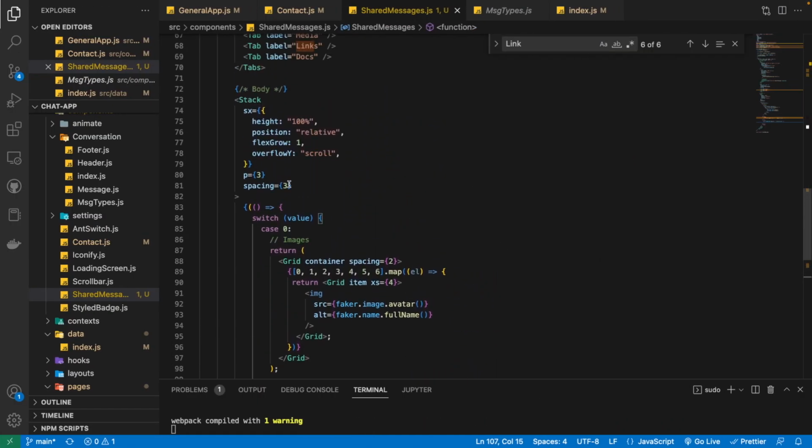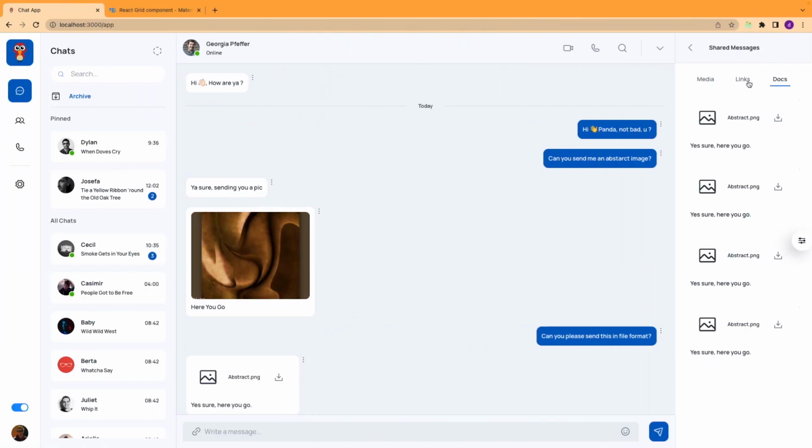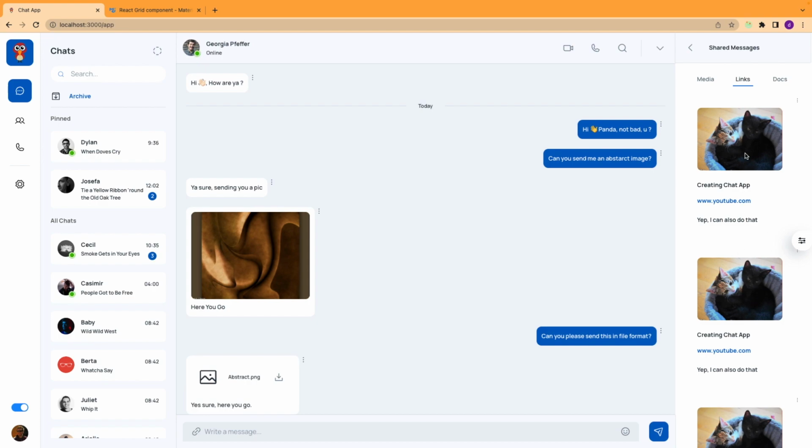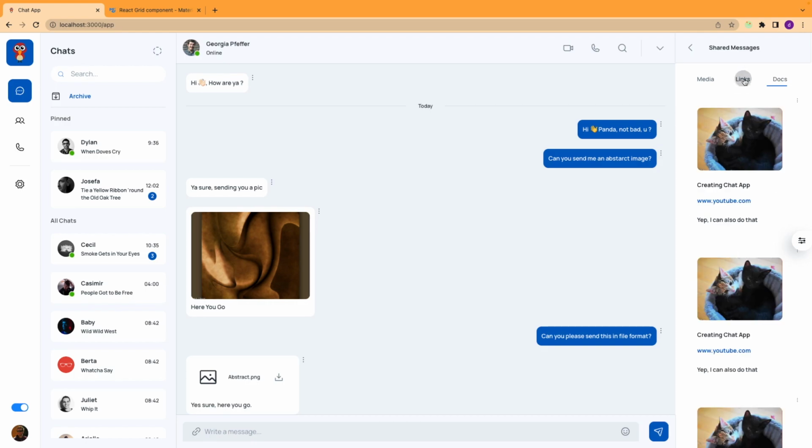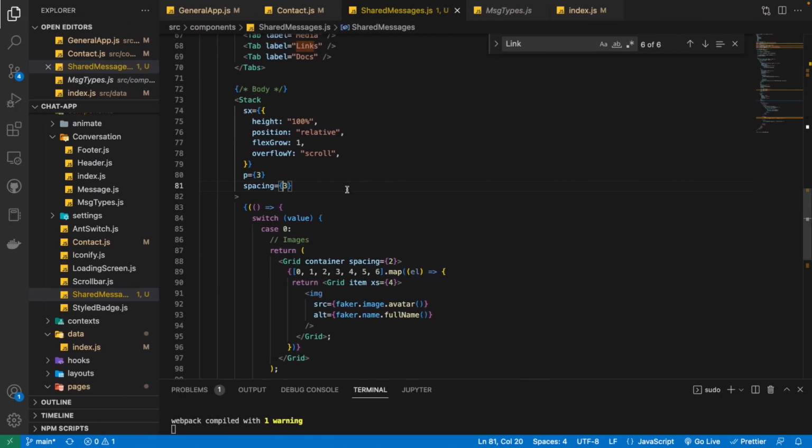And let's now also make some changes to the padding here. I want this padding to be a little bit less when we are on the links tab. It's looking fine on media and docs but not on links, so we are going to reduce the padding here. So we are going to place a condition here, just like this: if the value state is 1, then we want to keep the padding to 8 pixels or 1.